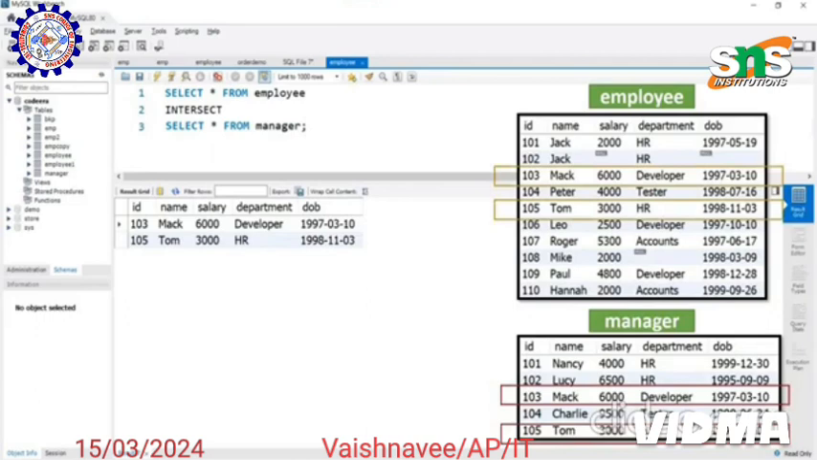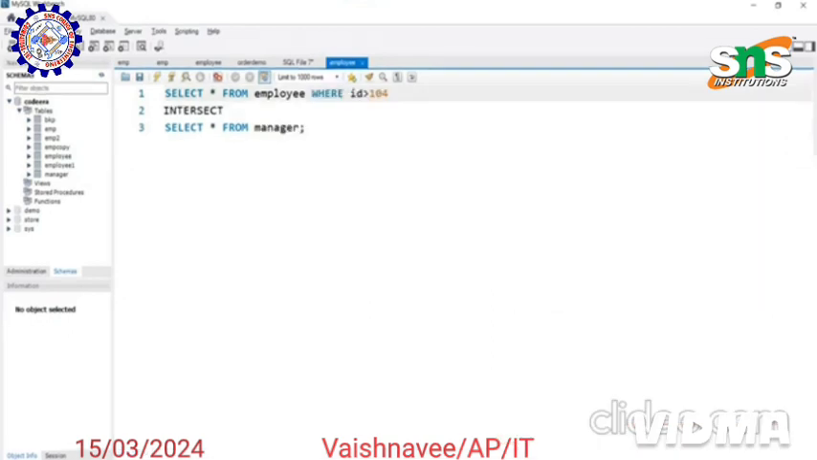Now we're going to give a specific condition: select star from employee where ID is greater than 104. We give that the ID must be greater than 104, where Mac is 103. So it displays only Tom because of the condition that the ID must be greater than 104.